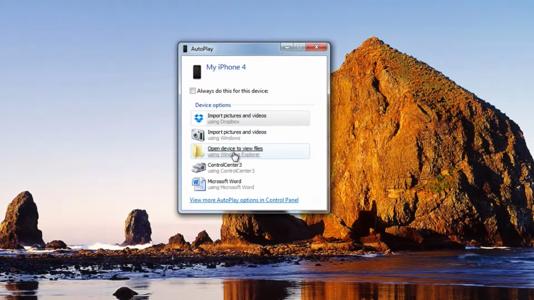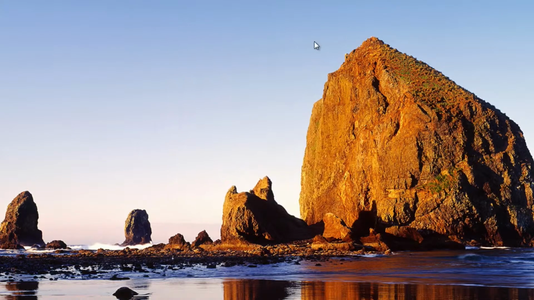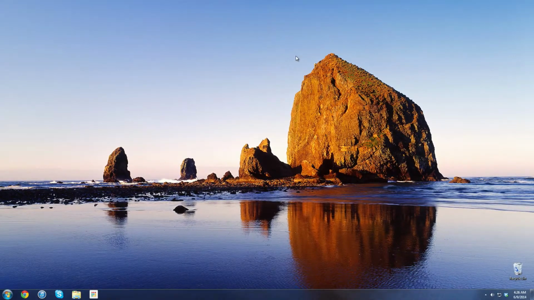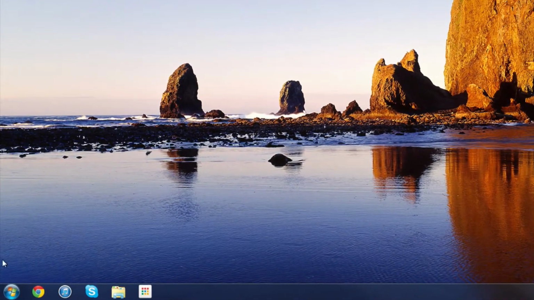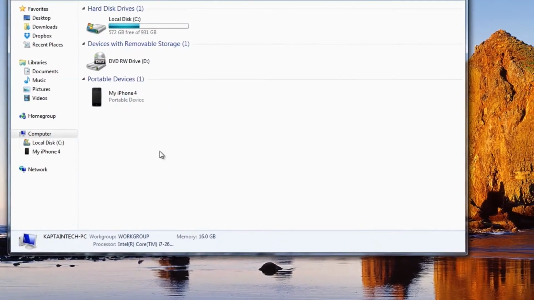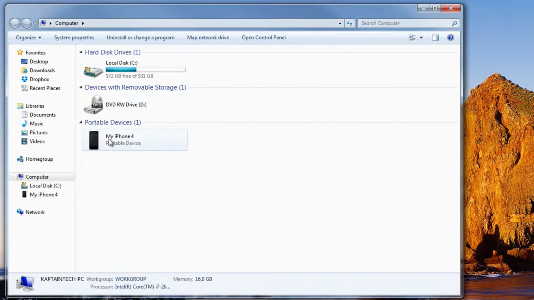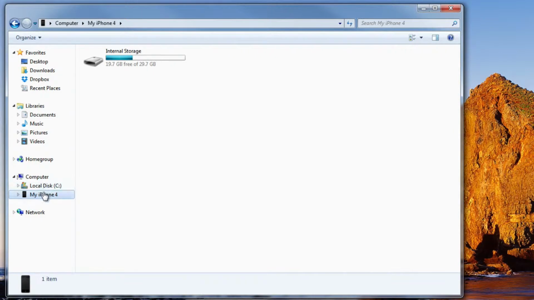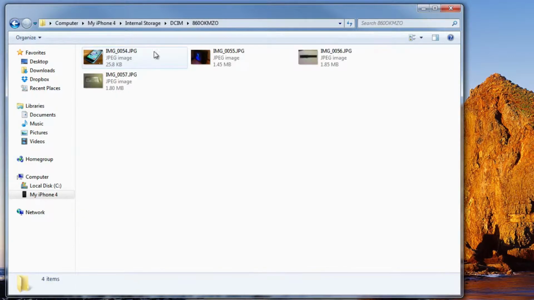Because I've seen that happen on a couple people's computers before, so I'll show you how to do that as well. We're going to click on the start menu at the lower left hand corner, and then we're going to click on computer. And now over here we'll see my iPhone 4 as well as over here my iPhone 4. So we can click on either of these buttons here. We're going to double click on this. Double click on this folder here, same thing, double click, and then here we go.